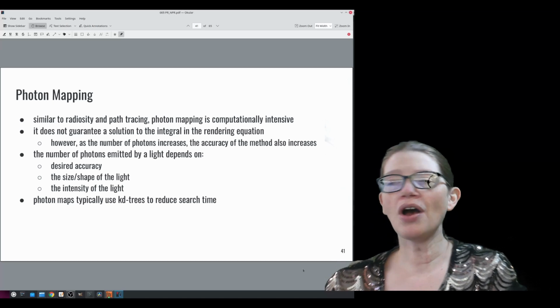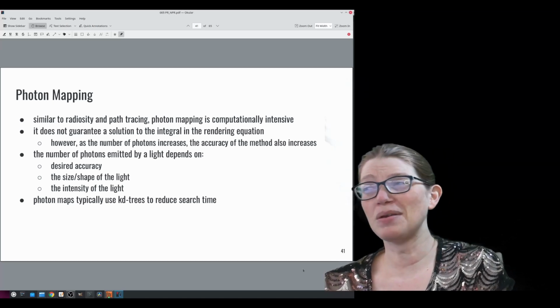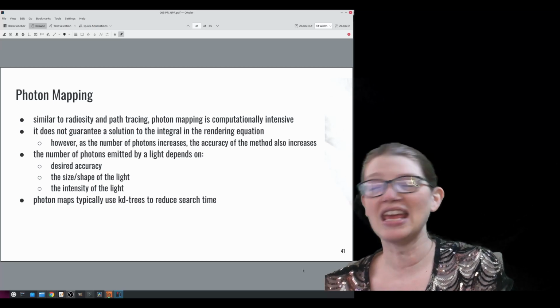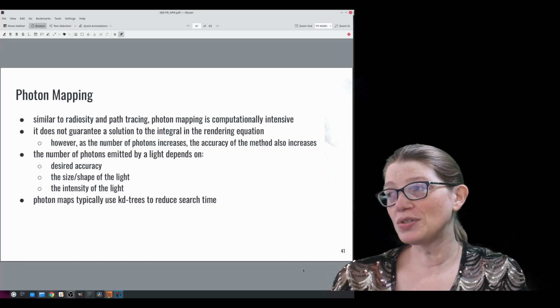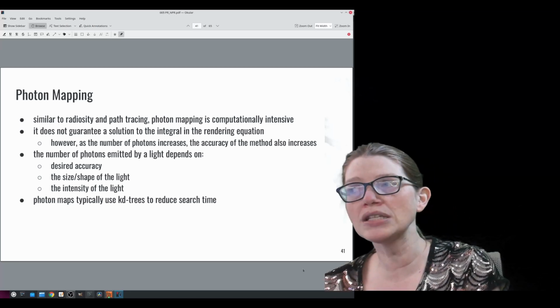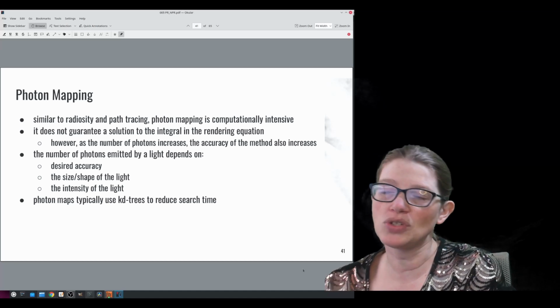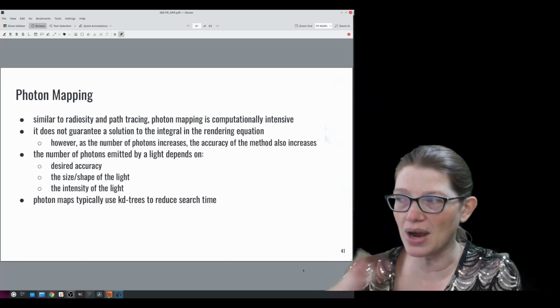If you do not use enough photons, then your accuracy is going to be really poor. It's going to be really patchy, really grainy. If you use too many photons, you'll get quality results, but you could have got the same quality results with fewer photons. So it's kind of about finding the right balance.